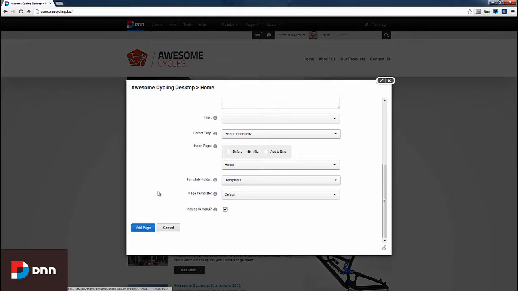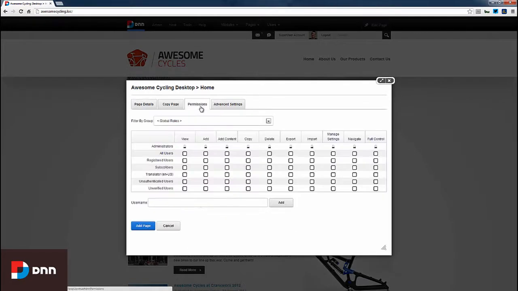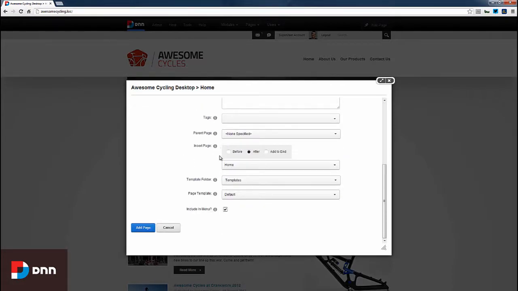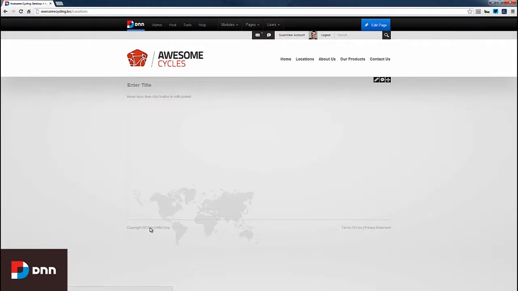And before I click add page, I'm just going to scroll up and click the permissions tab and indicate that I want all users to be able to view this page. So I've configured my permissions, I've given the page a name, and I've told the system where I want the page to live, and I'm simply going to click add page. And now the new locations page has been created and the menu has dynamically updated for us, and you notice a SEO friendly URL has also been created.